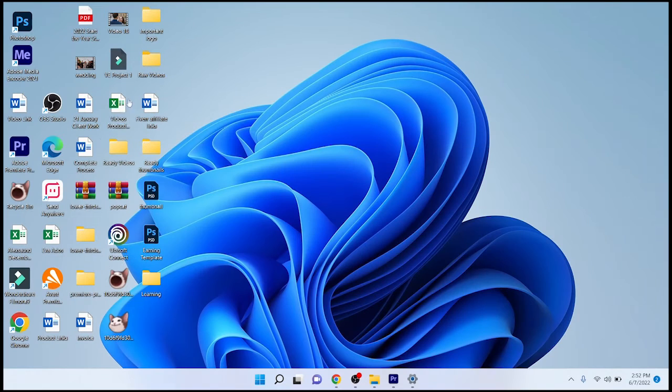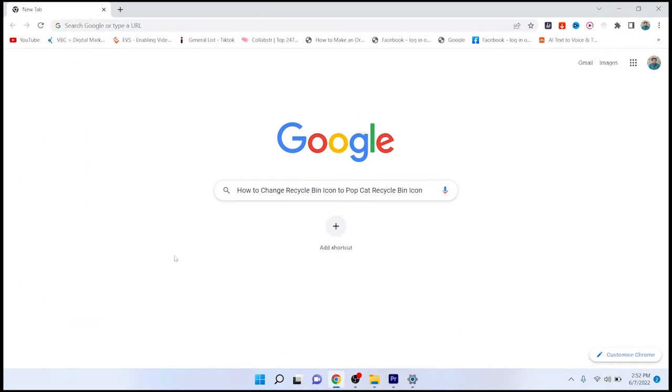So let me show you. So you can see that my recycle bin icon is now changed. So this is the process by which you can change the recycle bin icon to the PopCat recycle bin icon.